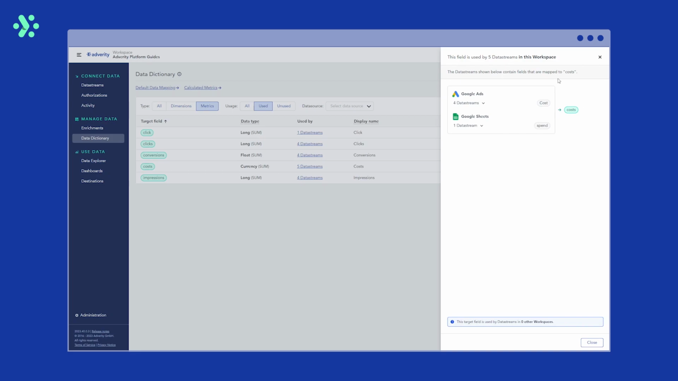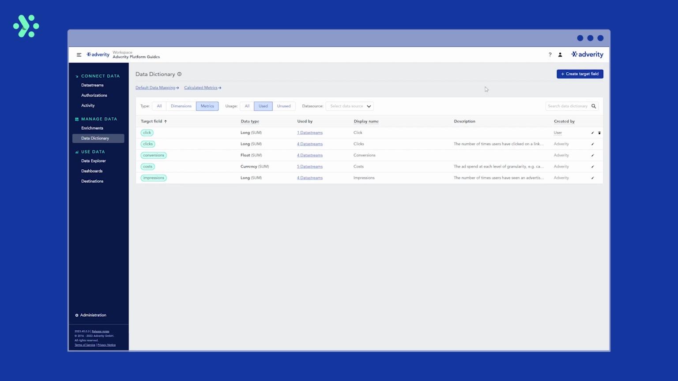If we take a look at the costs target field, for example, we can see the different data sources and data streams that are using this target field, and see what the source field is in each case. This is especially useful when it comes to identifying inconsistencies in your target fields. If we take a look at clicks, for instance, we can see that we have two target fields for the same metric. In this case, we can also see that one has been created by a user.